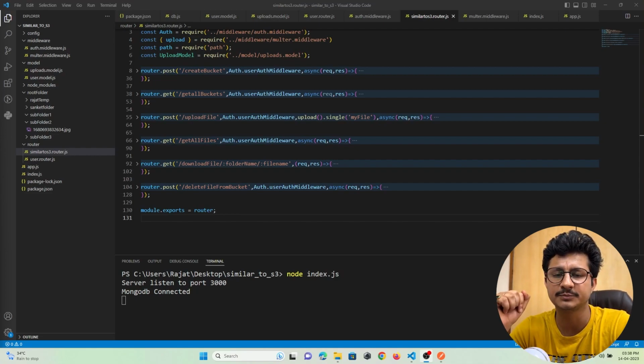Okay, so this is the 12th part of our series on creating an S3 bucket-like service by making use of Node.js itself and without using any AWS services. In this part we are going to learn how to delete a folder by making use of an API.